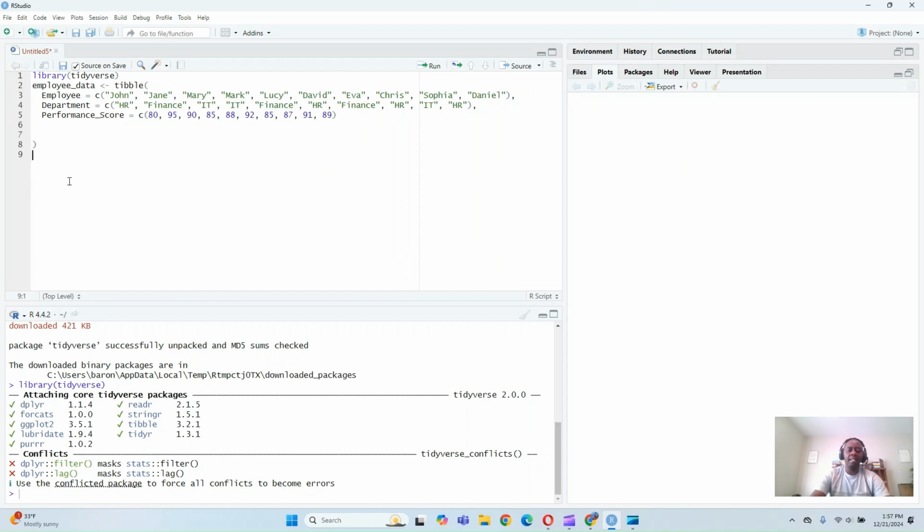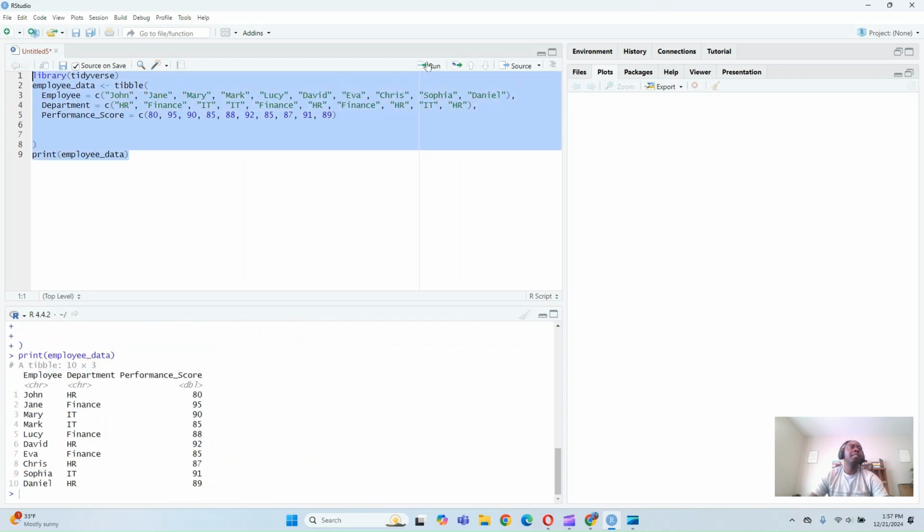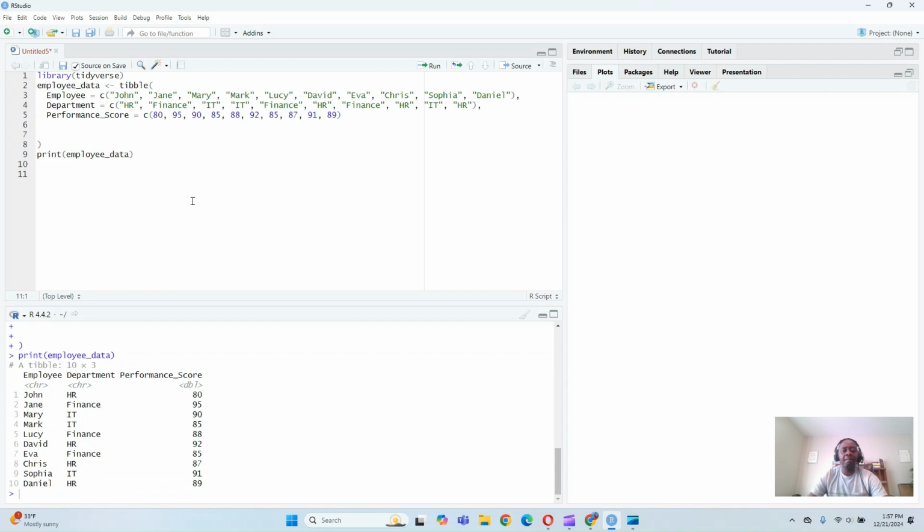And now let's go ahead and print the data, employee_data. I'm going to run it. Employee data not found. Crazy. Run it. There you go. Employee data: John in HR, performance score 80, which is John HR 80, Daniel HR 89. Perfect. So everything is fine for now. So that's a simple data frame.